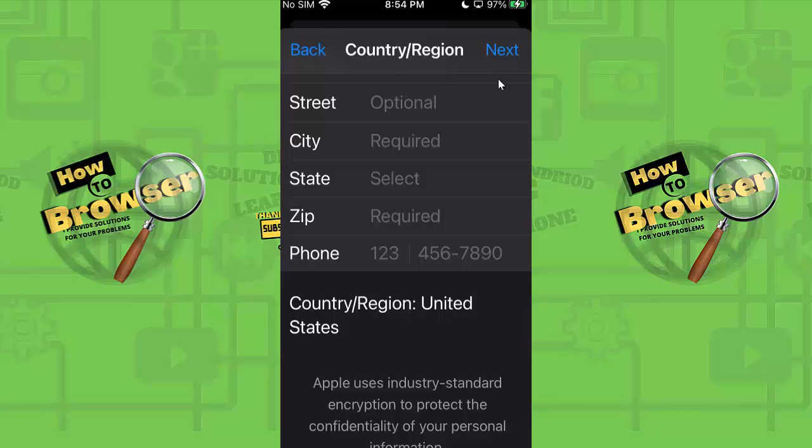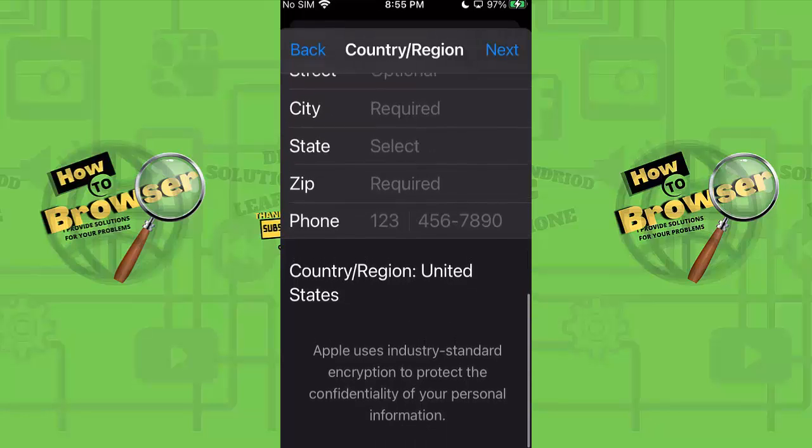Once you hit next, this will change your country to United States, and that's it. Now simply whatever country you chose. Now guys, you should be able to install that app that you wanted, but before doing so, don't forget to leave the App Store and restart your phone, or just exit the app and then open the App Store again, and then look for the app that you want.